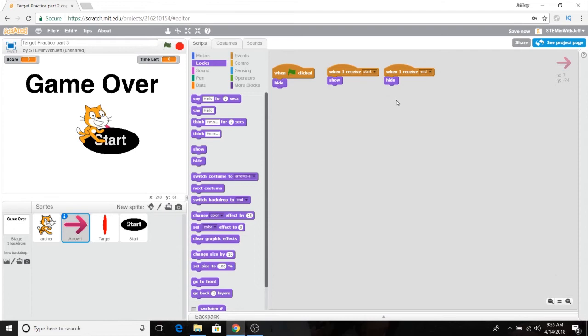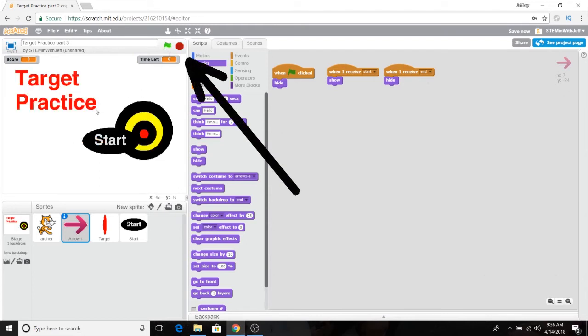So to initiate the arrow, we're going to again use the game. So the first thing we're going to do is we're going to click the flag to simulate the first event. Then we're going to click the start button to simulate the second event. And then we're going to stop our game and continue to program. So let's do that. So the first thing we want to do is click the flag. And you'll see your start button in the middle of the screen.